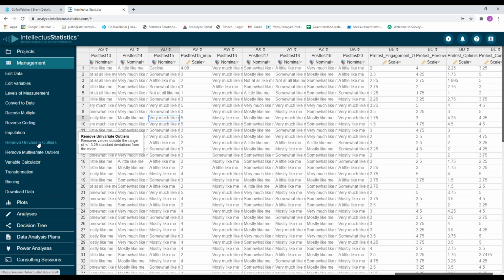We have removal of both univariate and multivariate outliers. We have a variable calculator here that can be used to create composite scores. And we also have transformations and binning. And once you've made any adjustments to your spreadsheet, you can download it right here into a CSV file, which can be opened in Excel.